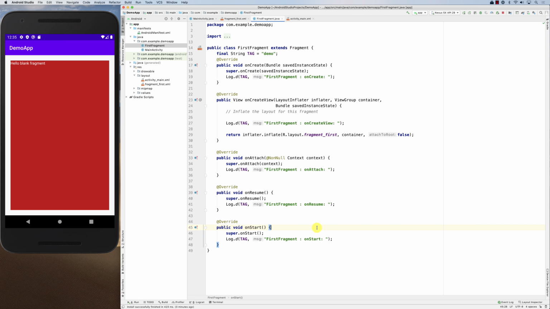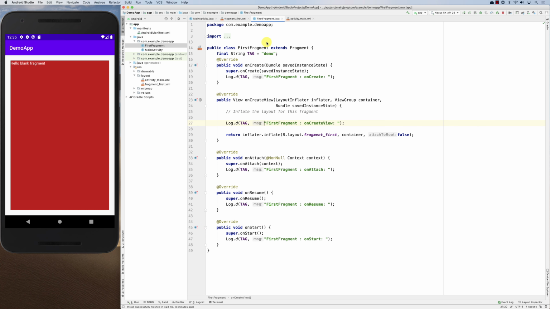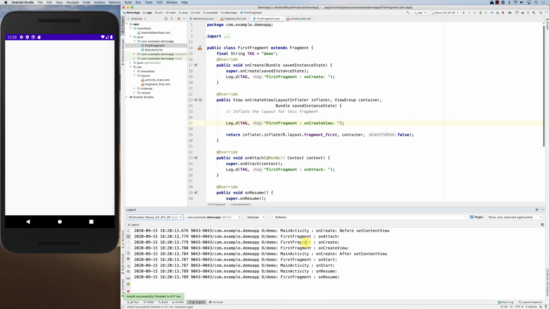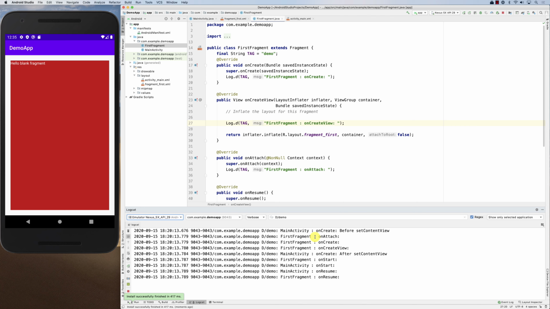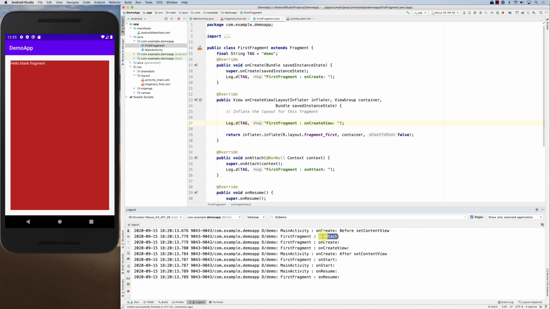So basically you could see that there is a fragment. I can have buttons, I can have text and whatever. I'm just starting with something really simple so that we could extend from there. So now when we run this and open up the logcat, you could see the main activity. This is before set content view, right? And then when you call set content view, the fragment on attach gets called, the fragment on create gets called, and then on create view gets called.